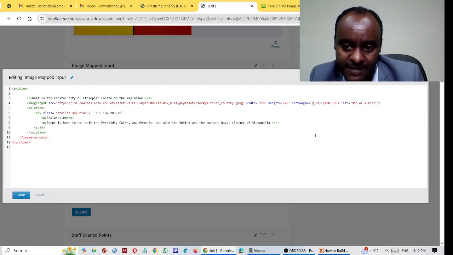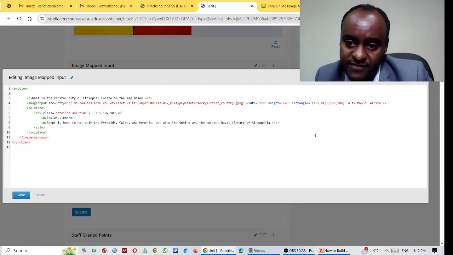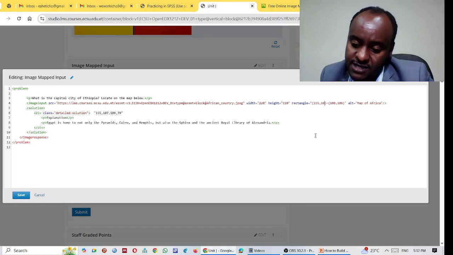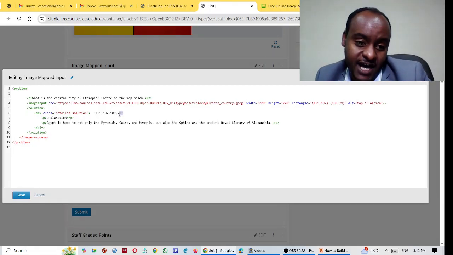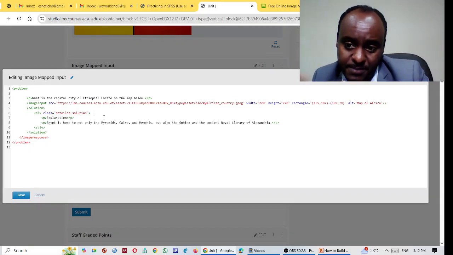So delete this thing here. 155, comma as it is, 107. Go to the next number, it is 189. Go to the next number, 79. So now I got my information. This is the coordinate for Ethiopia in that specific map.